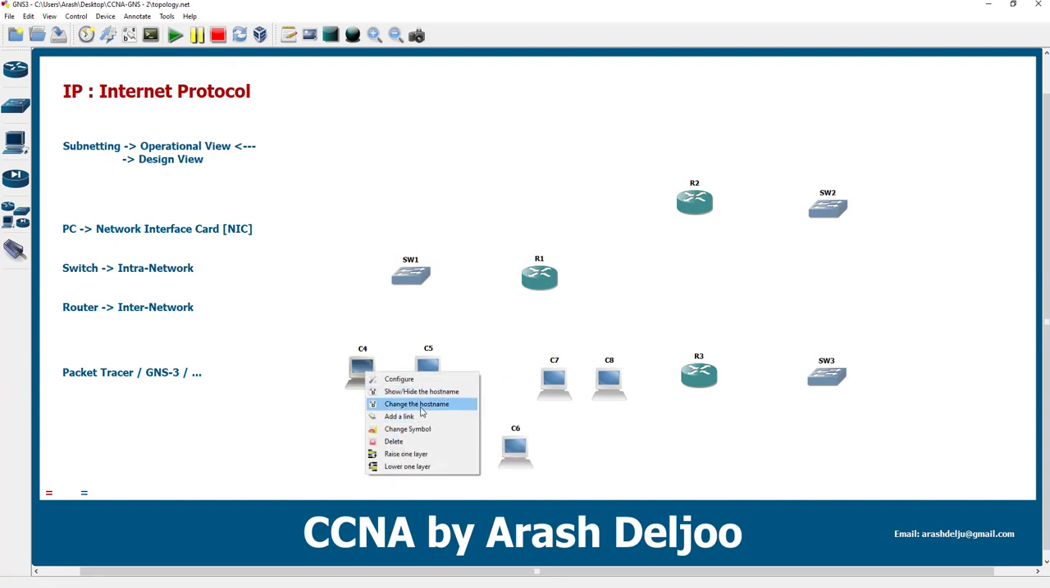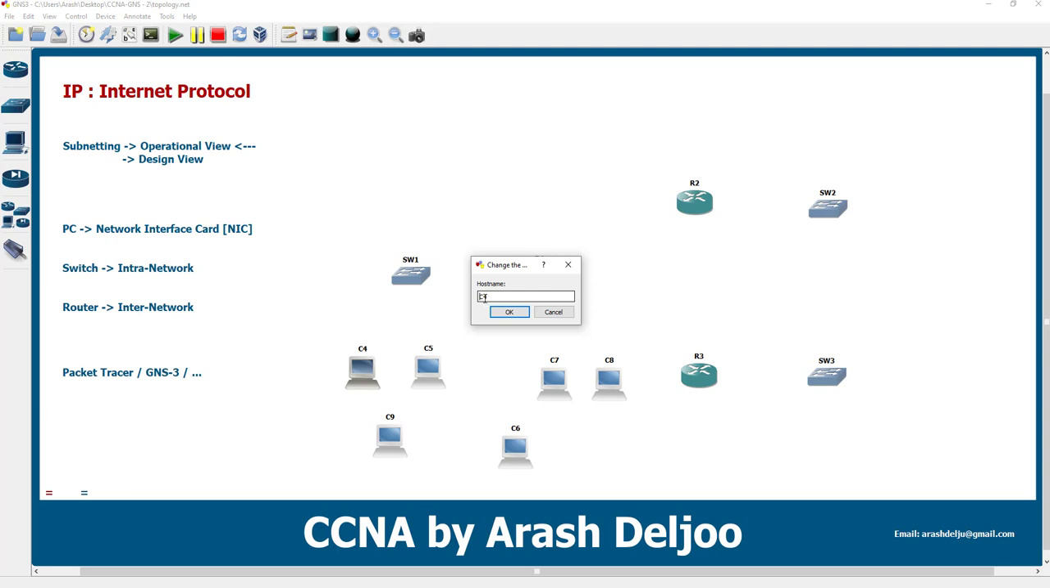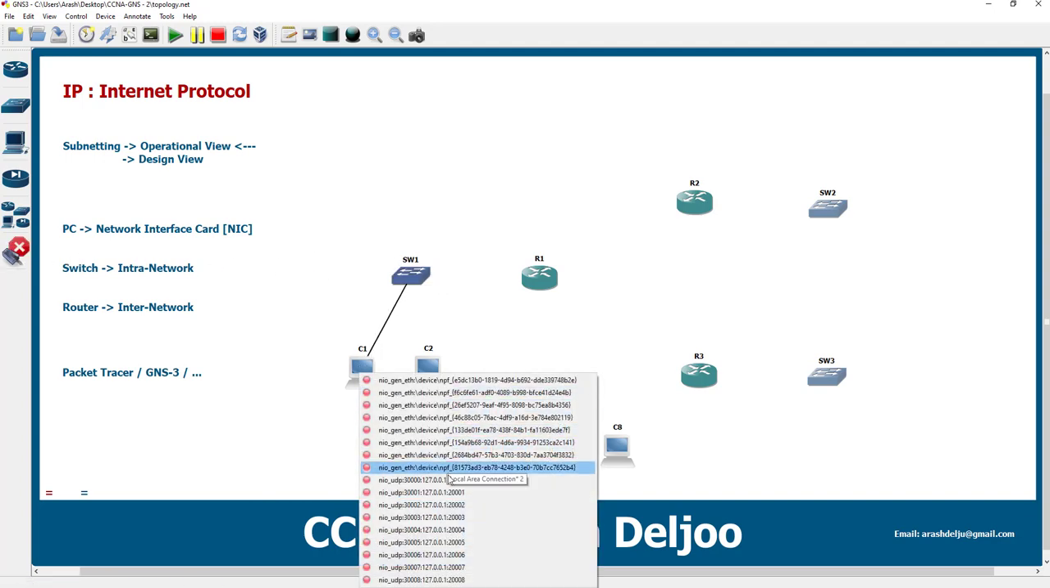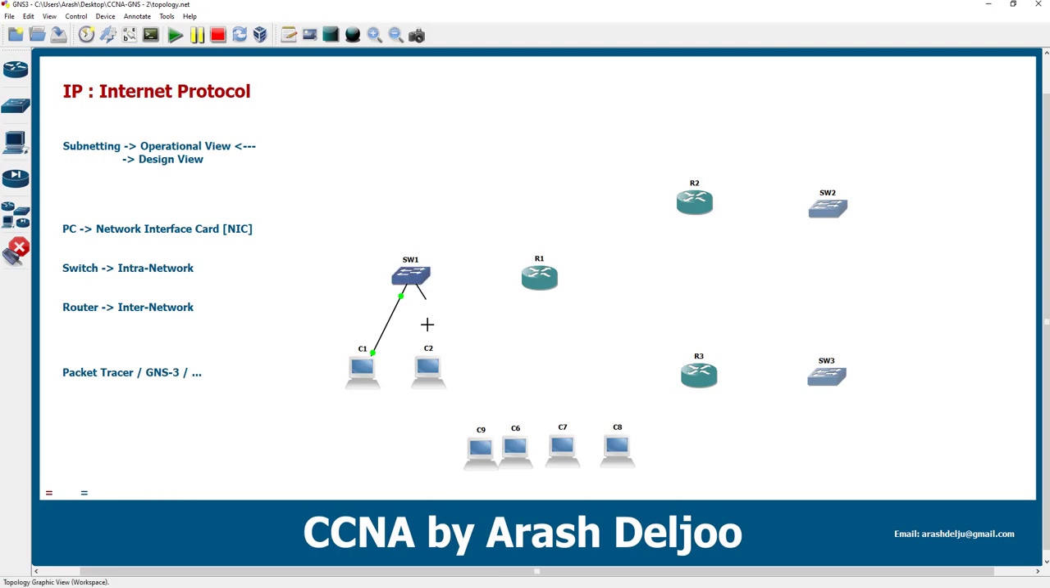You can change the numbers, change the host name from C4 to C1, for example, and this is for example C2. It's not important for us, but after that we can connect these computers to the switch. Look at here. Here we have the switch 1 connecting to this computer, and after that to this computer. This is the emulator. You will learn about it.